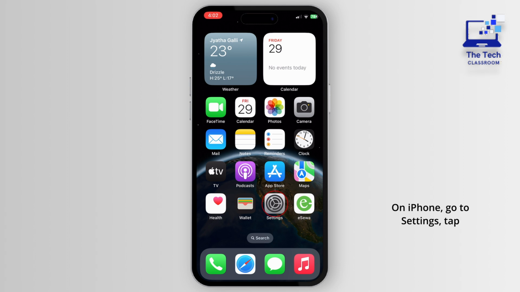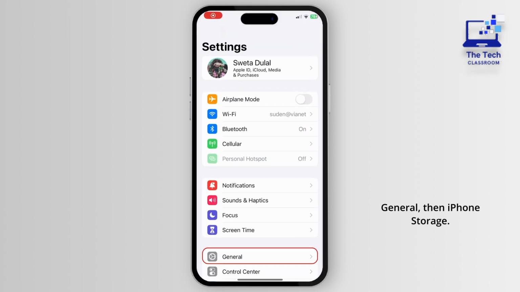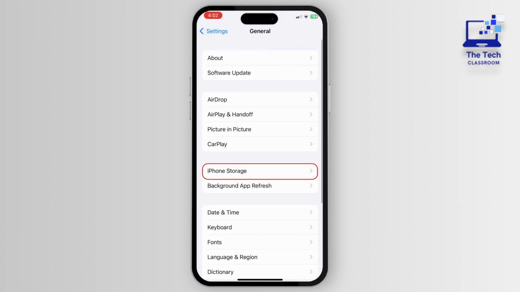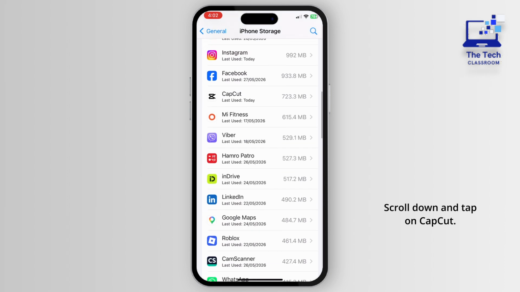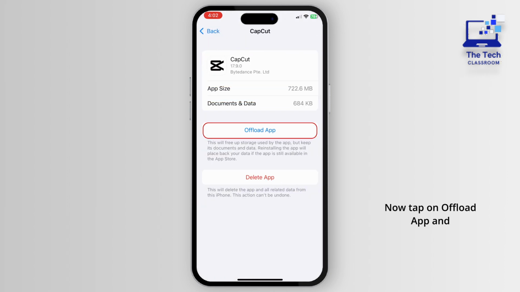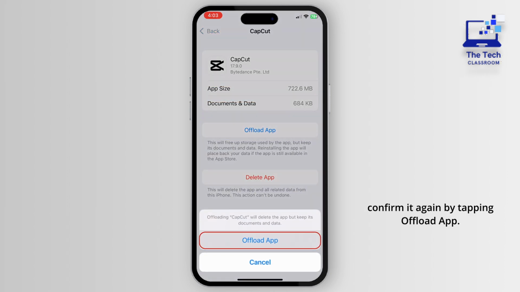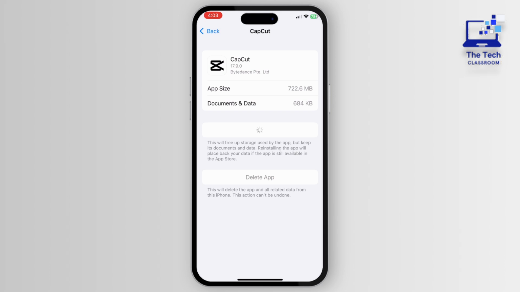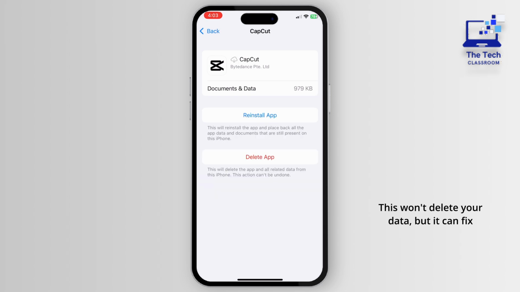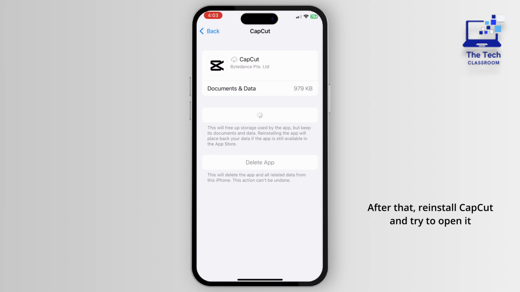On iPhone, go to Settings, tap General, then iPhone Storage. Scroll down and tap on CapCut. Now tap on Offload App and confirm it again by tapping Offload App. This won't delete your data, but it can fix hidden glitches like network errors, captions not generating, or templates not loading. After that, reinstall CapCut and try to open it again after installing it.